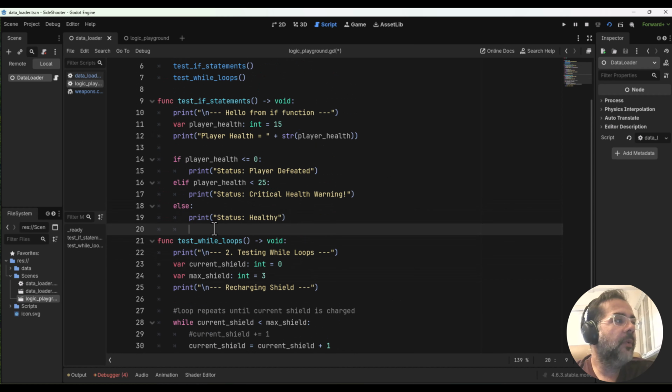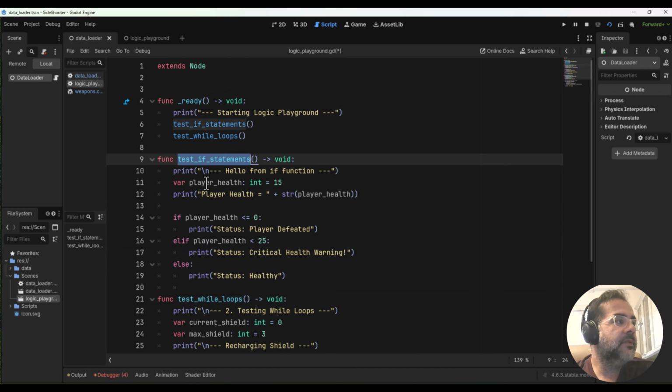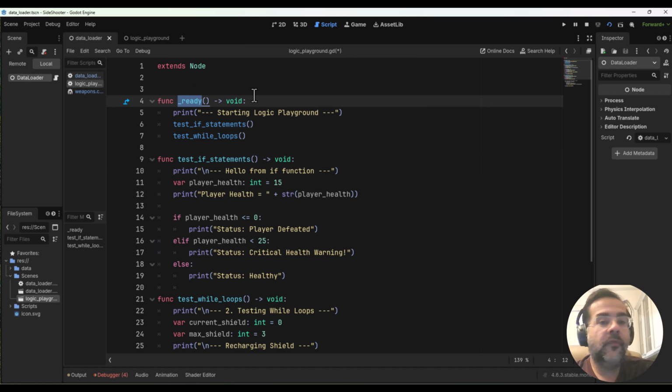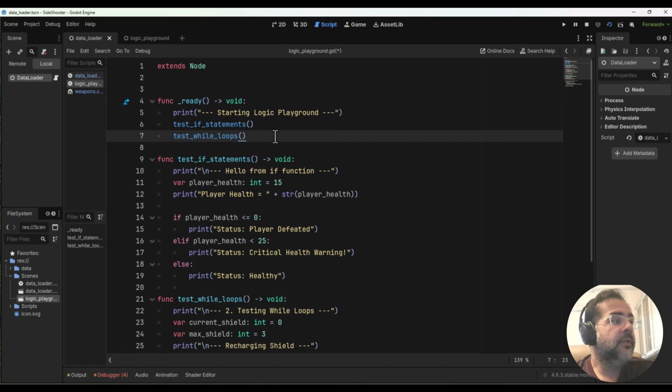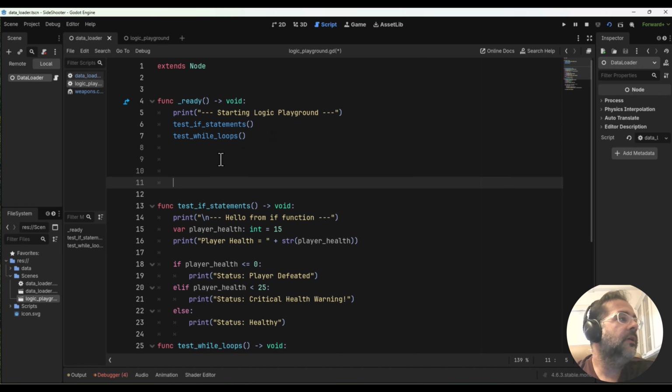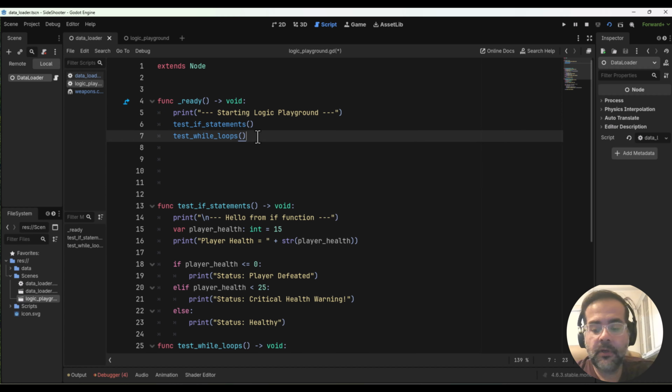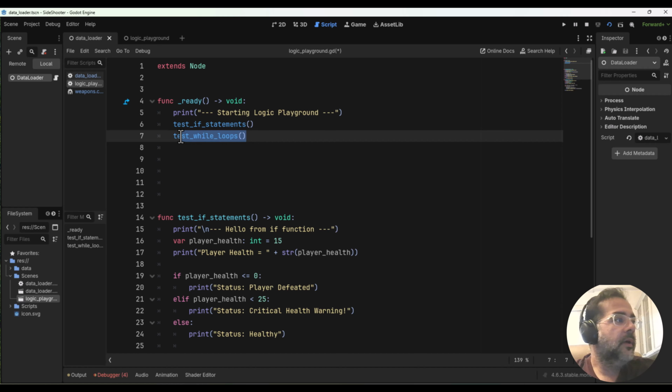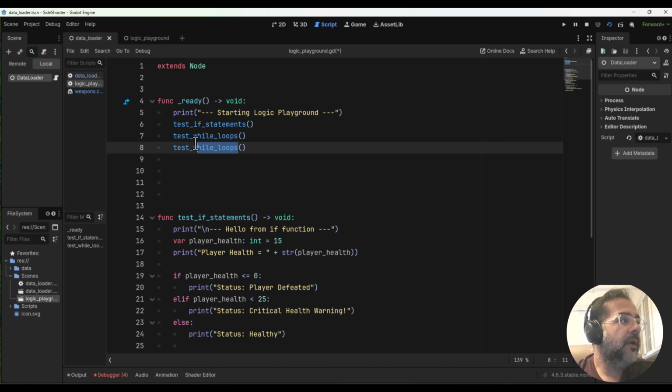So we learned a little bit about while loops, we learned a little bit about if statements, and we went over ready. In the last game that we made, we covered a little bit of this coding stuff. So let's go ahead and create another function in here, and I'm going to call this test arrays, and this way we can learn a little bit about what an array is, and then we'll do another one where we're testing dictionaries.